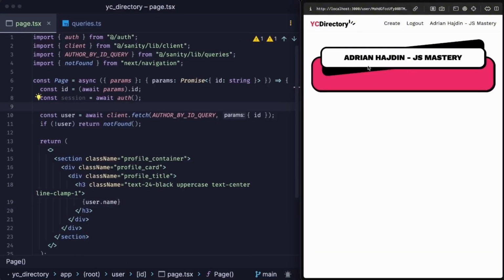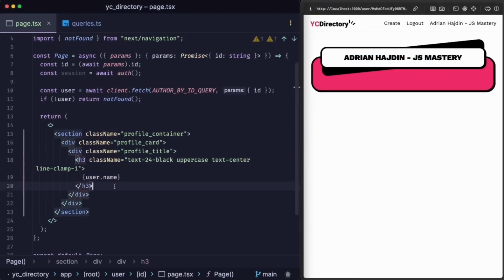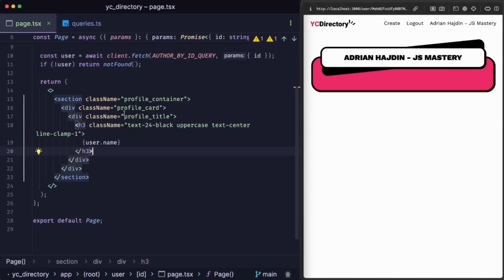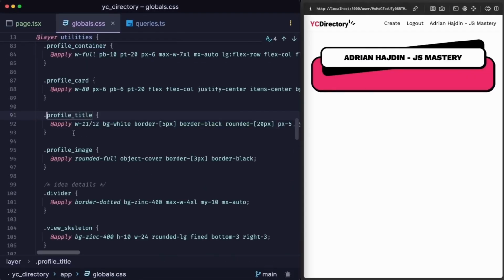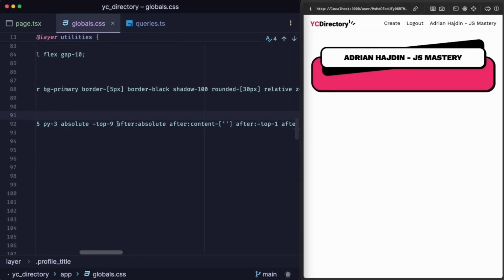If I save this, we get this funky UI that says Adrian JS Mastery. For you, it's going to be something different. And if you're wondering how we accomplished the styles to achieve this funky UI, you can just search for profile title or profile card and see exactly which styles are getting applied.